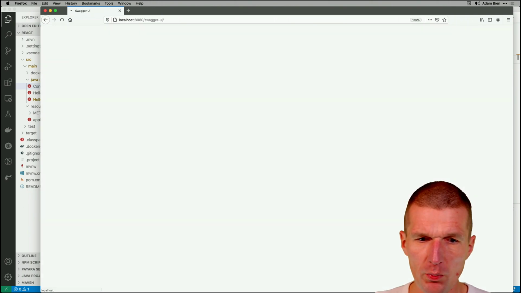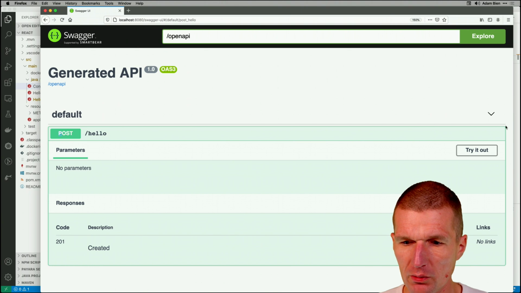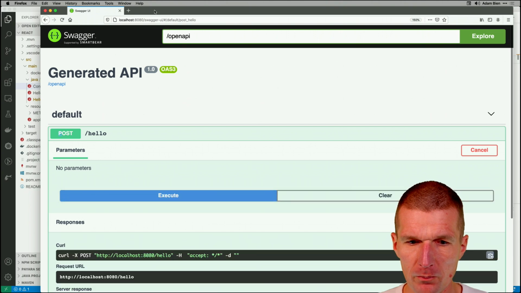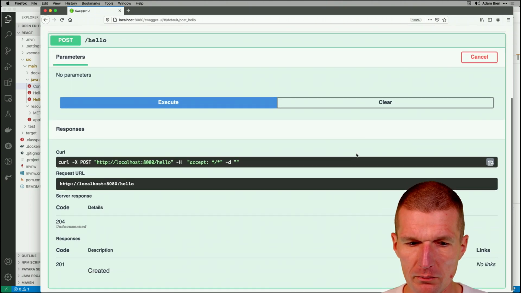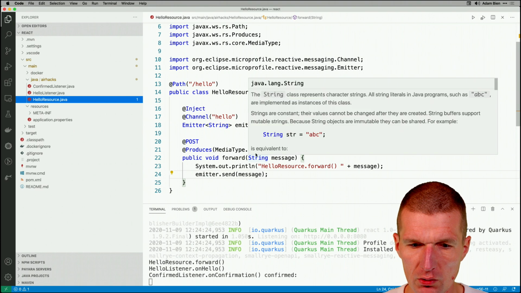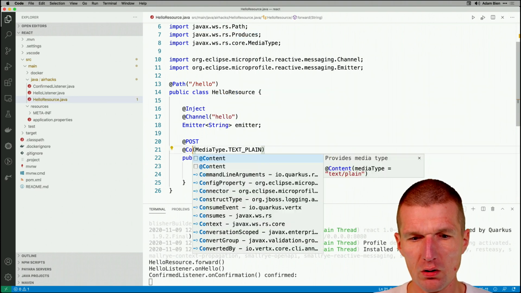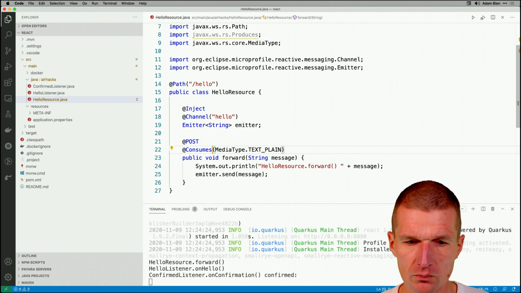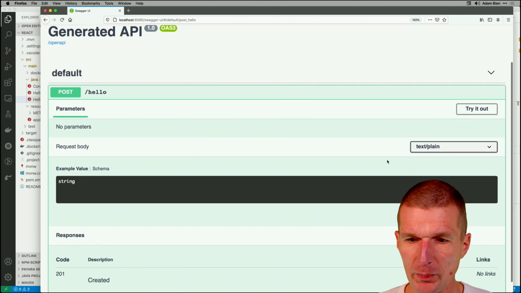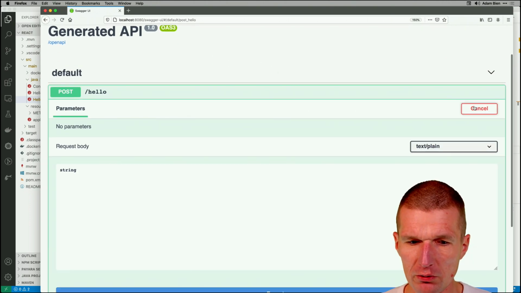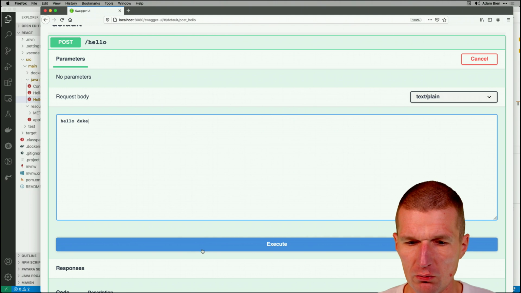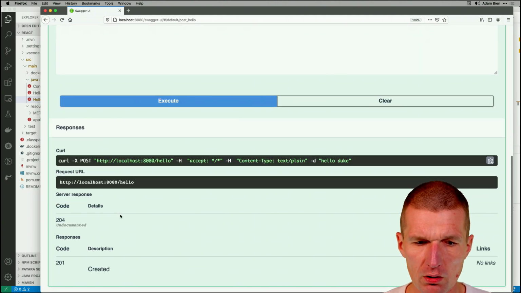This is why I included the OpenAPI extension. And I would like to post a message with, let's see, I have HelloResource, string message forward, produces, consumes. So let's reopen that. Now it looks better. I would like to try it out. And now it is hello Duke, execute. Should be 204. It is.